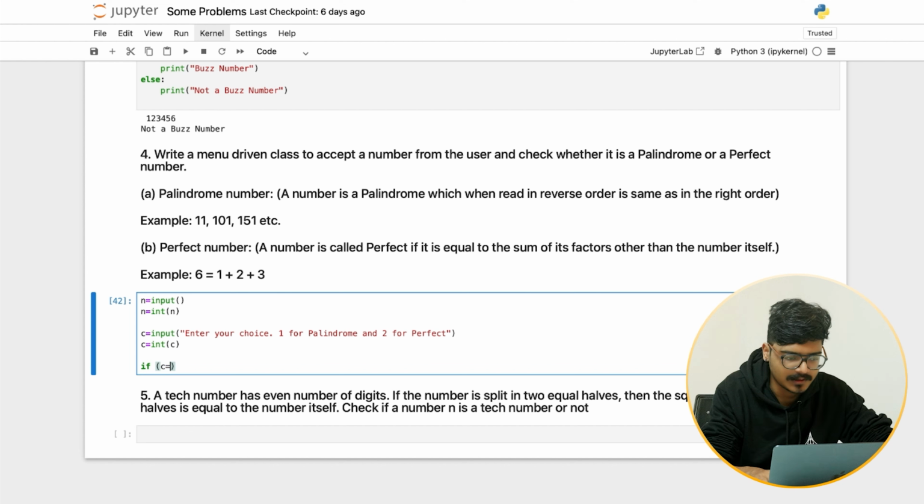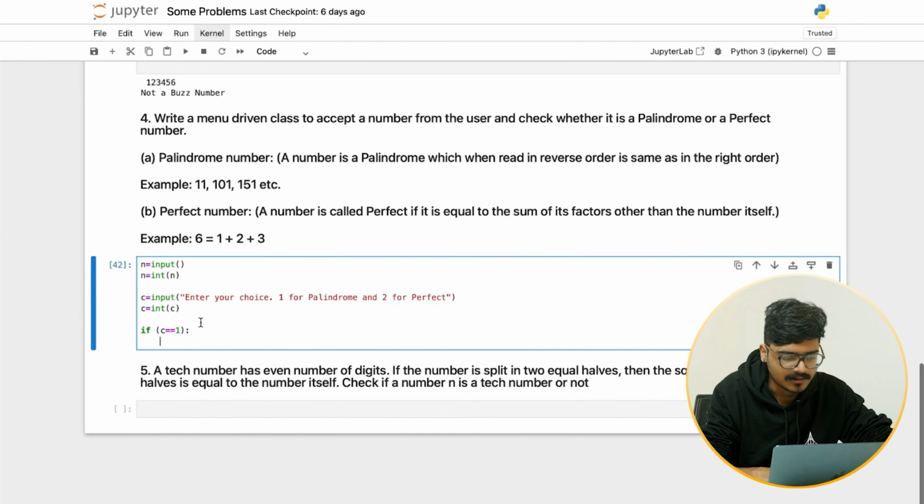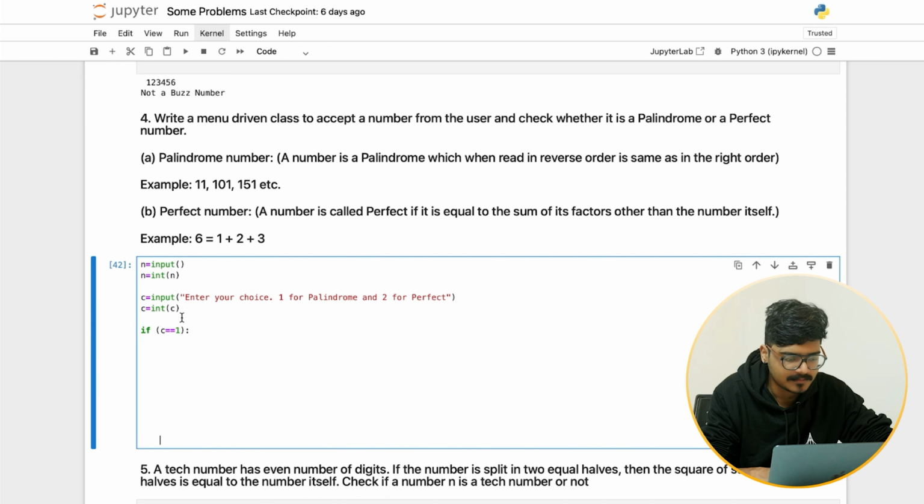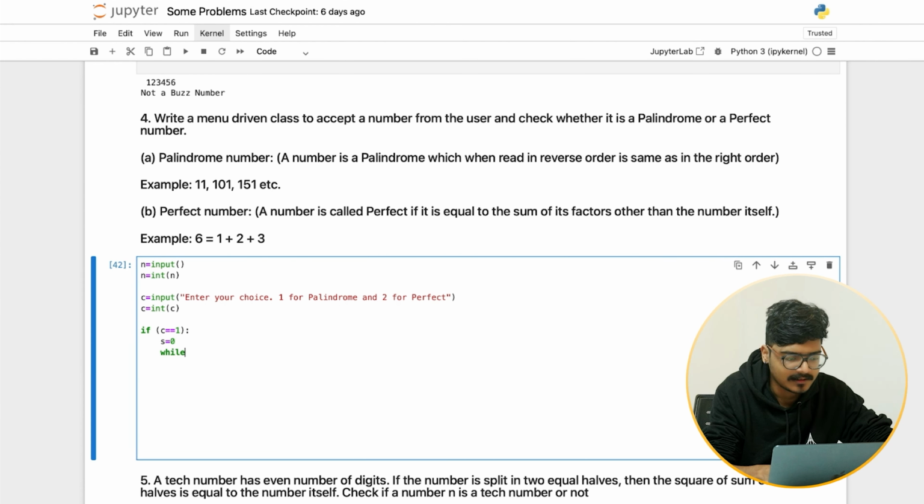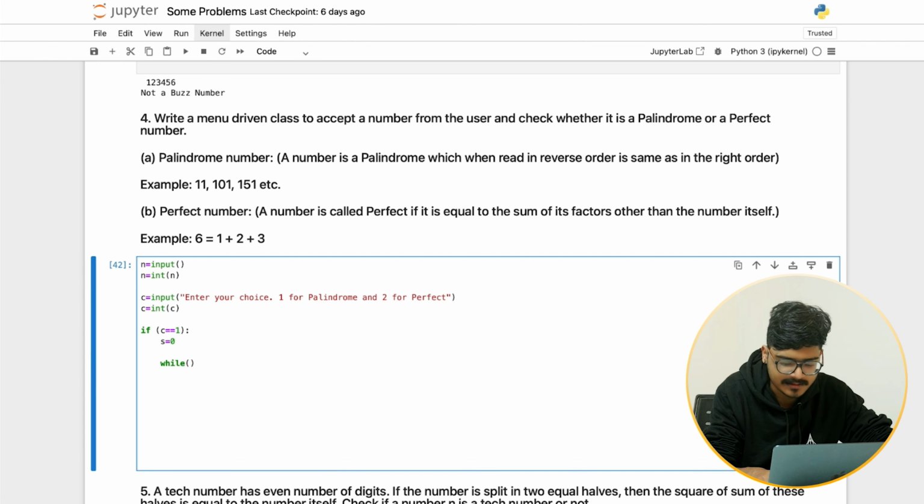So if C is equal to 1, it means that the user wants to check if it's a palindrome number or not. How do you check whether it's a palindrome number? You'll basically have to reverse the number. For that, let's define an empty number, define S to be 0. Then, while this number, let's also copy this number n somewhere. So let's say A is equal to n.